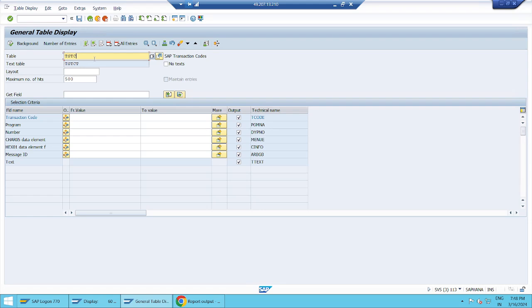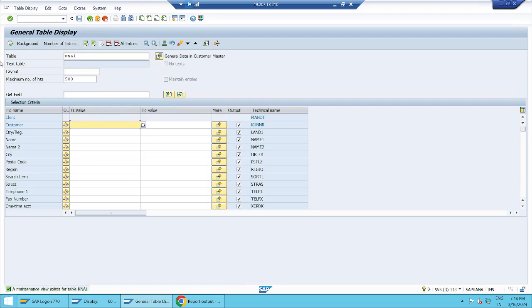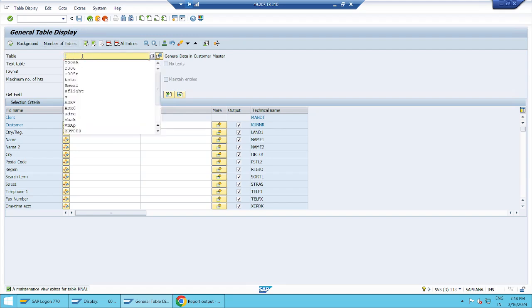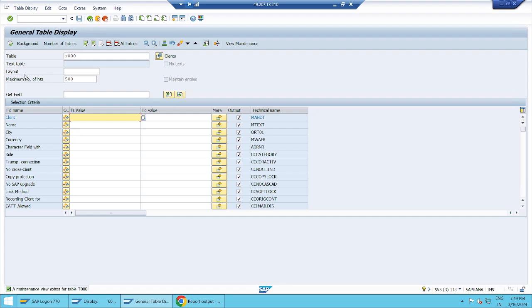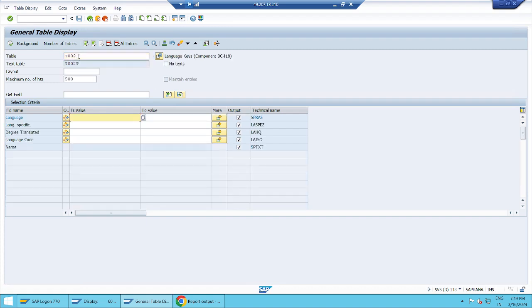Suppose I go to, what is the meaning of text table and all, we'll talk later. KNA1, see, the text table is missing, that's why it is empty. If you go to LFA1, the text table is not there. T000 means clients, clients also have no text available. But company code T001 also is not showing. Language keys, T002, yes. Now we got the text table.